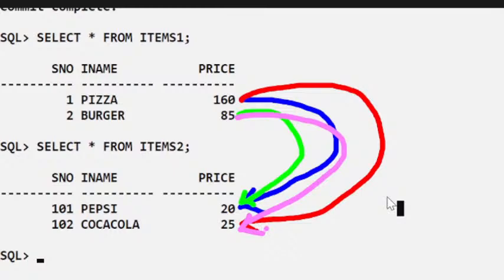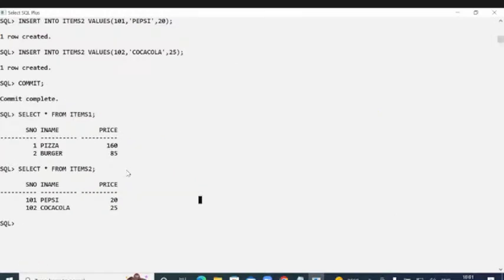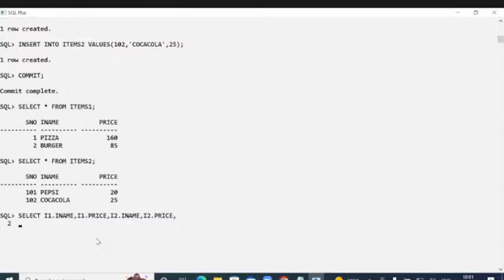So the point is, any customer has their choice. They can order any combination of items from these two tables. Based on whatever combination they add, I need to generate my bill amount. Now how can I write this? Carefully observe. Select I1, which is an alias name, so I1.iname, comma, I1.price, comma, I2, another alias name, I2.iname, comma, I2.price, comma. Then what I want to do is I1.price plus I2.price, and I want to show it as the total bill amount.